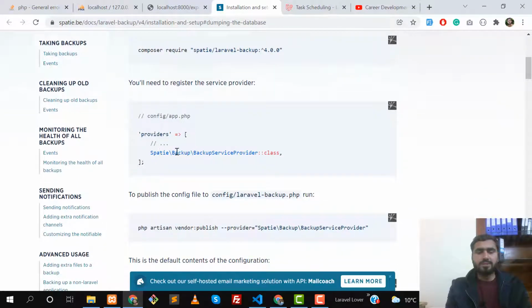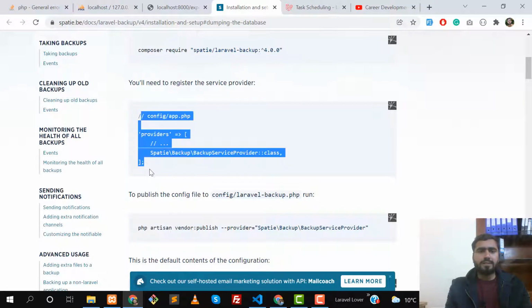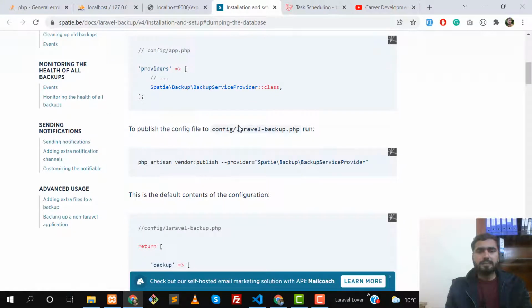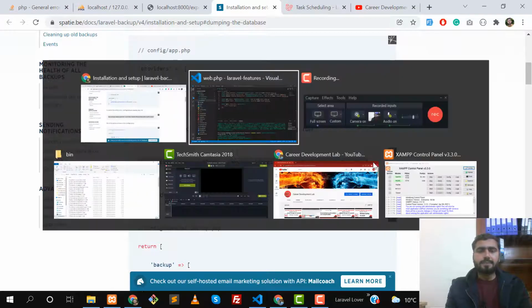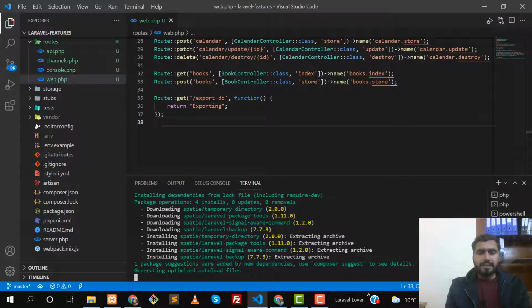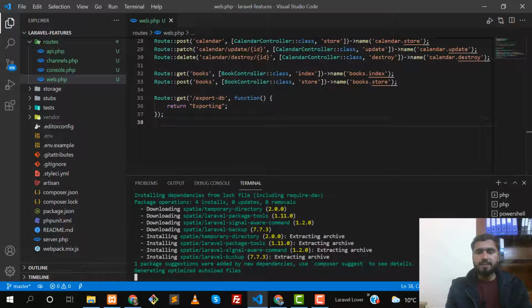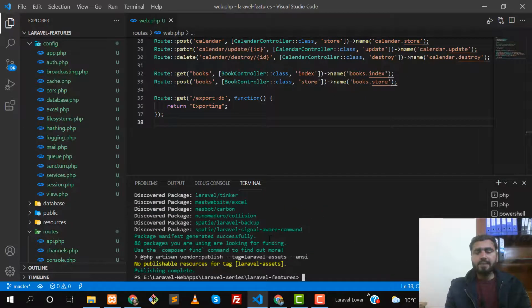Next step, you need to register this if you are using a lower version of Laravel, like 5 or 4. If you are using 6, 7 or 8, you don't need to register, because package discovery will automatically register this. Then you need to publish this file so you can change things in it. It's generating the files. Let's wait for a moment, and yes, now it's completed.